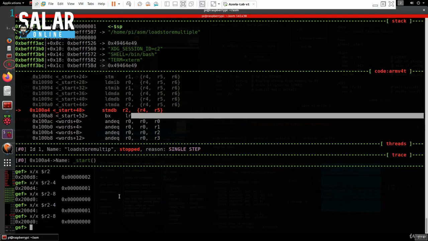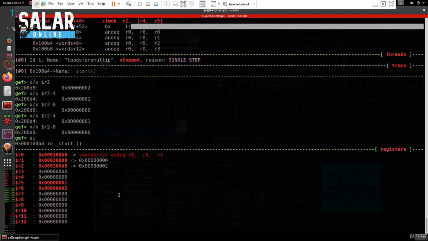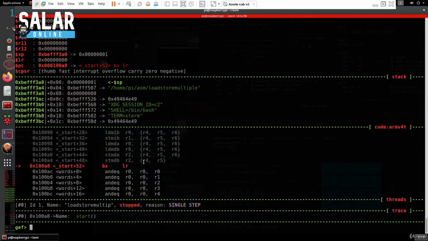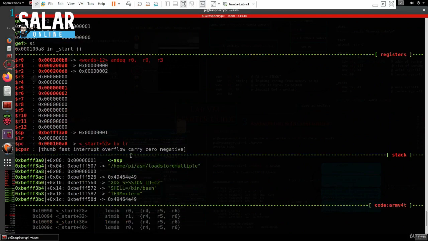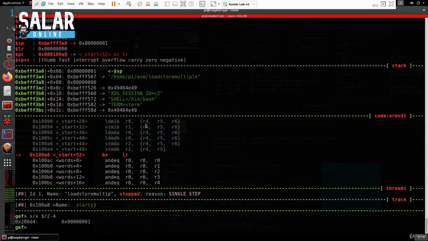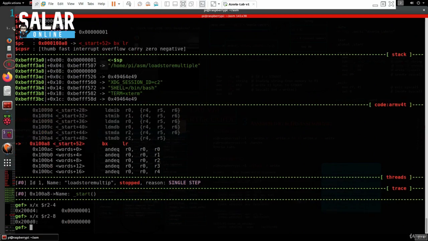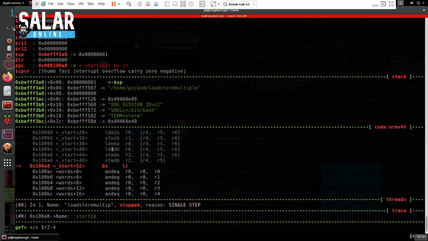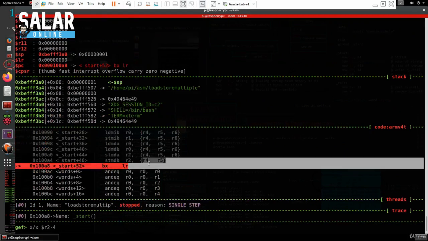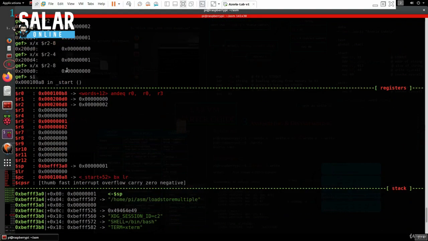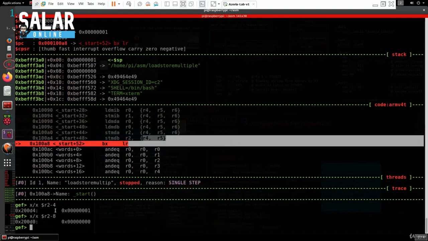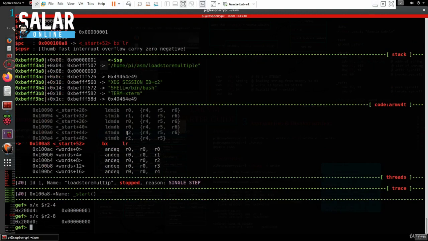Okay, and I will do an SI, and if I check R2 minus 4, it contains 1 as before, and similarly if I check R2 minus 8, it contains the same value as before, right? 0. Because R5 and R4 contain the same value as that of this location. That's why it's having the same values after execution. So that's all for increment and decrement prefix.